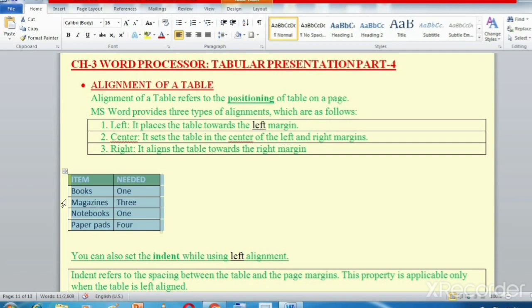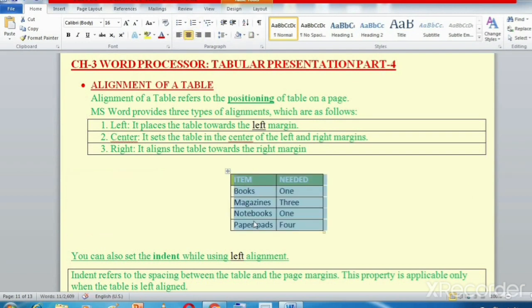So if this is my left margin and this is my right margin, if I select center alignment, then my table will come somewhere over here. See, right now the table is center aligned. It is at the center from the left and right margins. So this is center alignment.